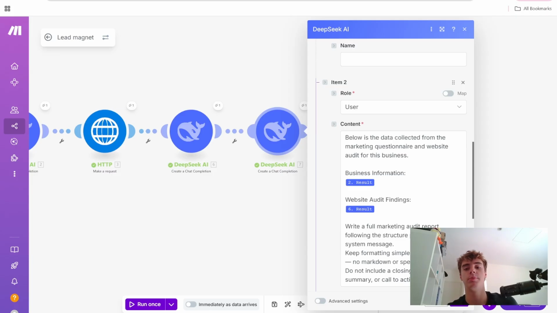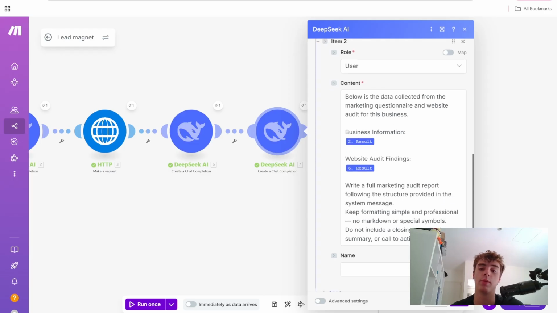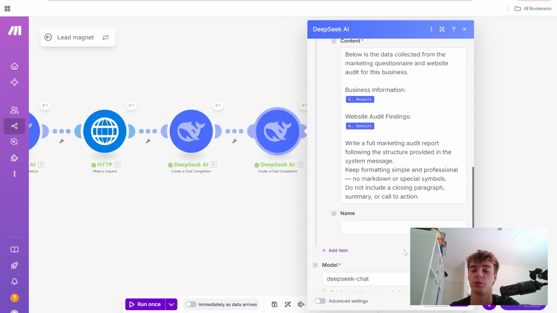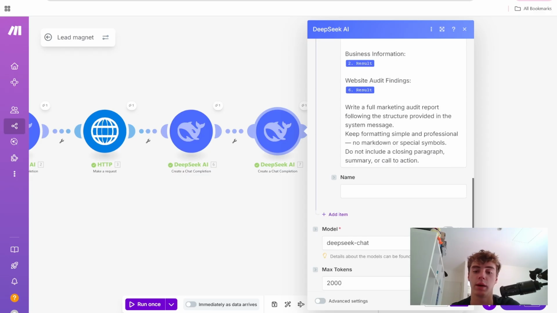Now the user prompt below is the data collected from the marketing questionnaire, the information and website audit. So both those other DeepSeek prompts, bring them into here. Write a full marketing report following the structure provided in the system message. Keep formatting simple, professional, no markdown special symbols. Again, just reiterating from up there.